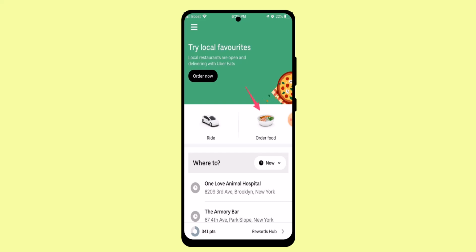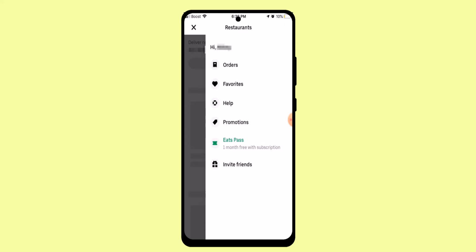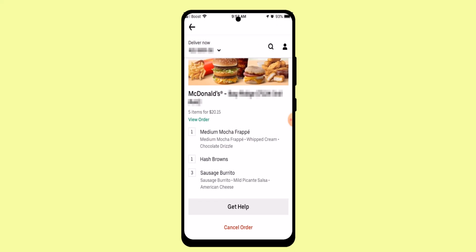Once you're logged in, that's going to take you to the interface, which is going to look something like this. Now go ahead and tap the order food button. Next, you need to tap the profile icon from the top right hand side corner. As soon as you click on it, you'll need to tap on orders. After that, you'll be able to see the order that you've recently placed.